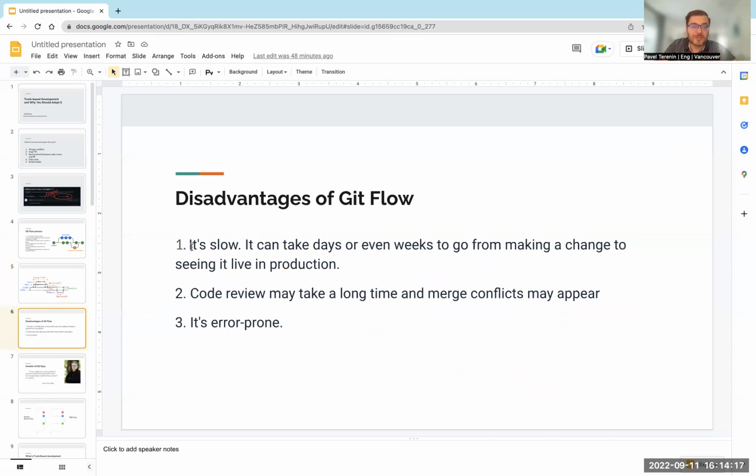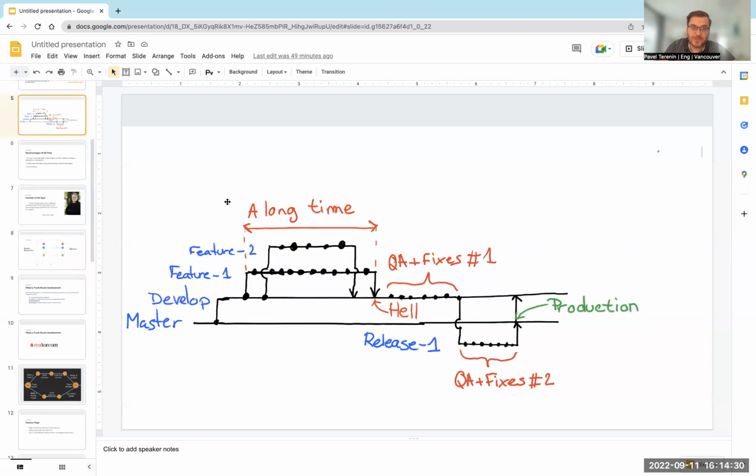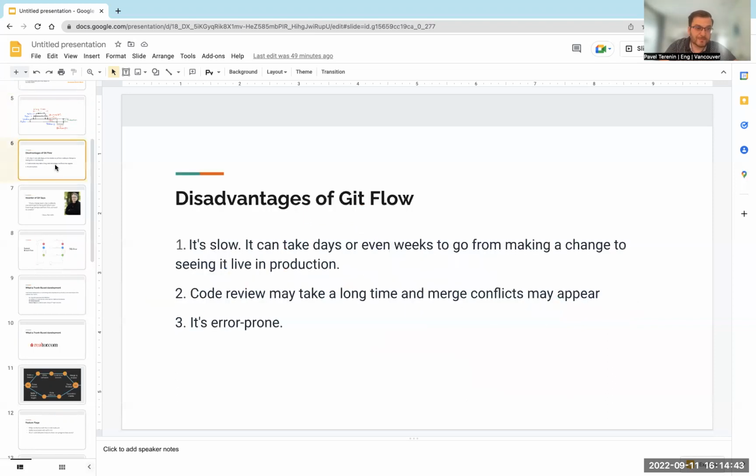So let's talk about disadvantages of Git flow. It's slow. It can take days or even weeks to go from making a change to seeing it live in production. So as in this example, we can create a feature branch, and it can take a long time before we do everything right, before we go through all QA and the fixes. And when we merge it to production, then code review may take a long time and merge conflicts may appear.